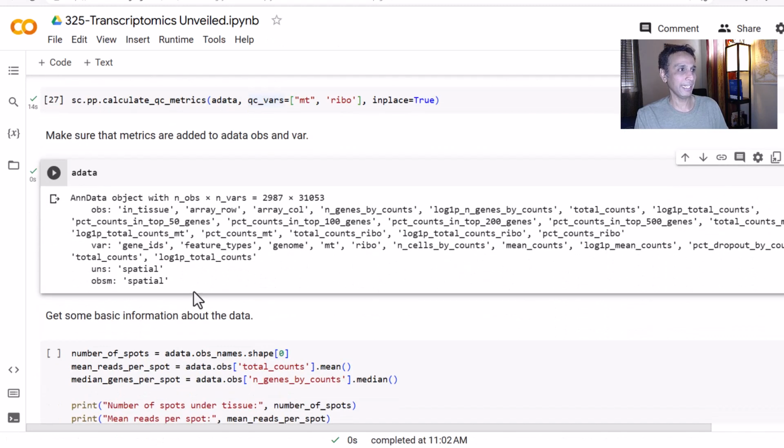And let's go ahead and see. Now you see there's a lot more stuff we have here for observations, for the cells themselves. There's the number of genes by counts for each cell. This is something we need to know, right? What are the total counts that you have, and log1p of the number of genes by counts. So it performed a lot of analysis. Same with the variables. It also added the number of cells by counts, mean counts, and all that stuff.